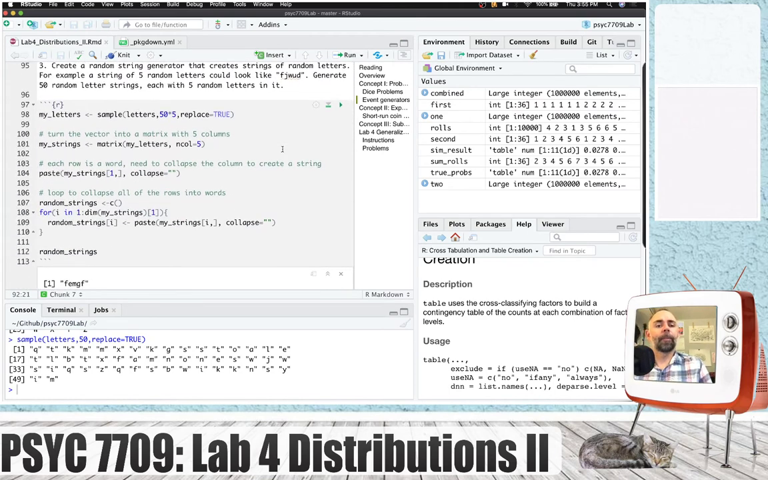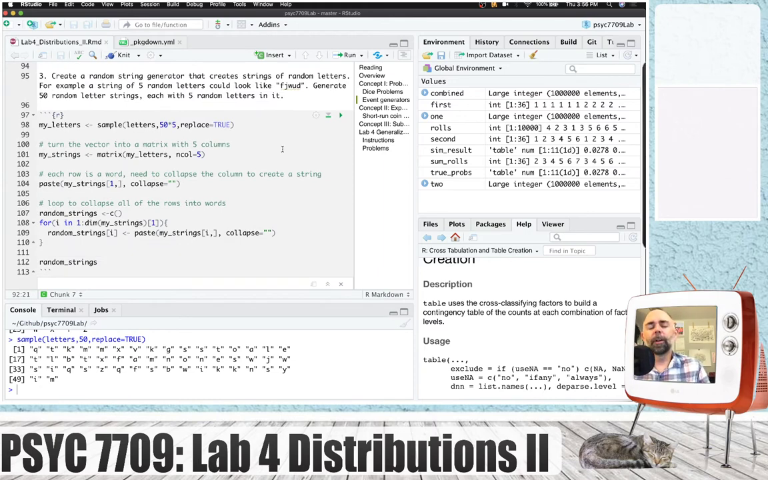All right. Well, let's go into a few more funny things that have to do with exploring the probabilities of things, but also a little bit of details in R having to do with controlling and manipulating the output of some simulation. So consider this problem. Create a random string generator where a string is any combination of letters, let's say a 5-letter string. So generate a string of 5 random letters, then generate 50 random letter strings, each with 5 random letters in it.